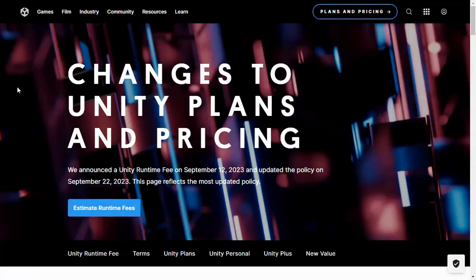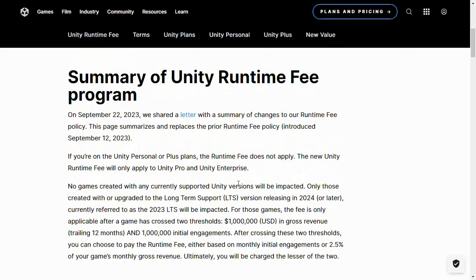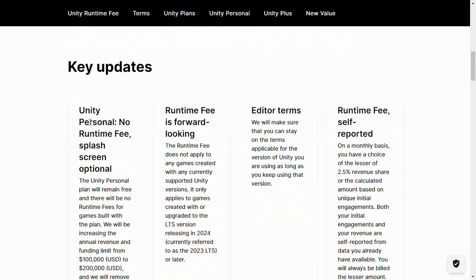Here we have the changes to Unity plan and pricing. These are the new changes. Here you have a basic summary of everything that has been changed. Unity Personal has no runtime fees. The splash screen is optional. And the runtime fee is forward looking, meaning in the future there are probably new changes to this pricing and plan. And everything, as we said, is self-reported.